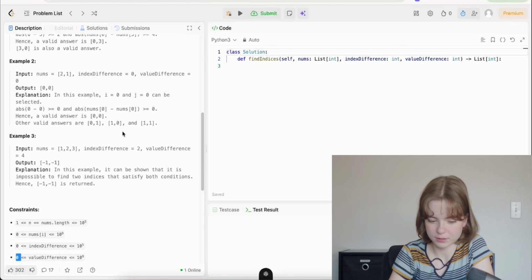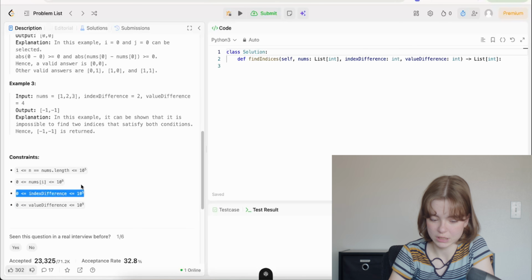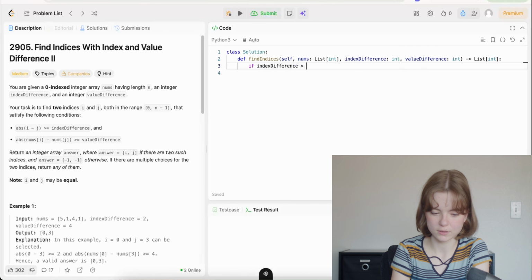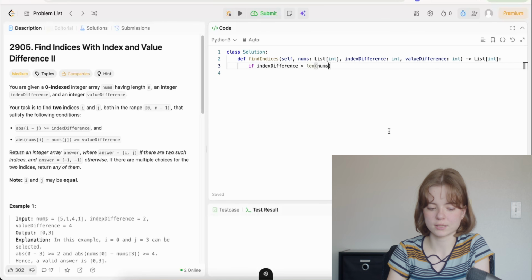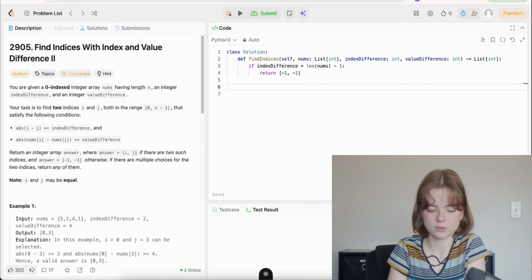Can the index difference be greater than the length of the nums? It could be. It never says that it's not. So let's test that edge case first. The difference between the indices is greater than the length of the nums. Okay, so i minus j. So let's say we have an array like this, where length is 4. The difference between indices 0 and 3 is 3 minus 0, which is 3. So it cannot be greater than the length of nums minus 1. Right, so that's our edge case.